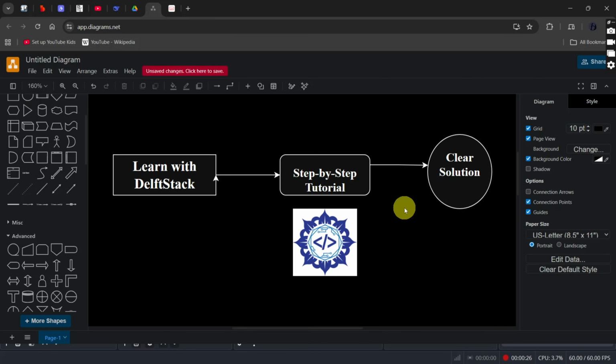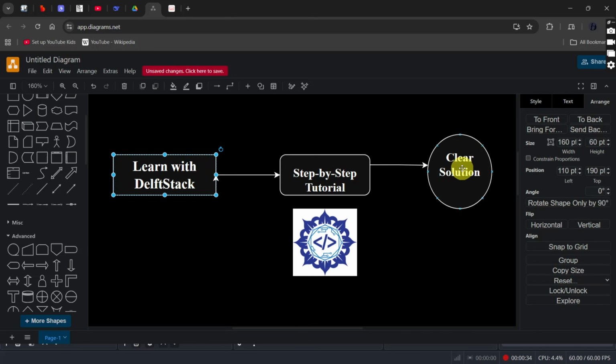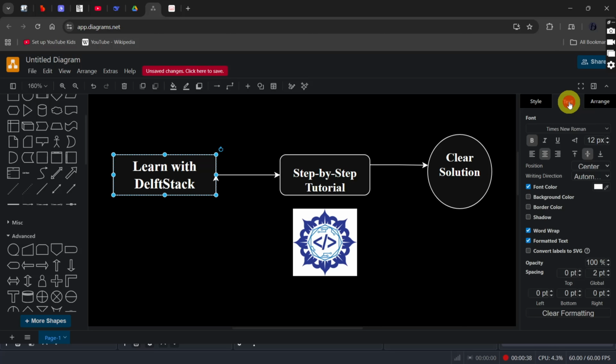First, open your diagram in draw.io and click on the text element whose font you want to change. On the right-hand panel, formatting options will appear under Text. Click on Text, then click the font drop-down.